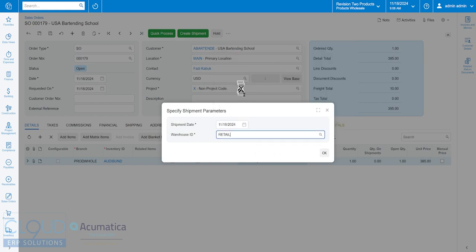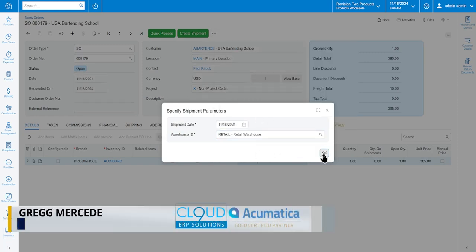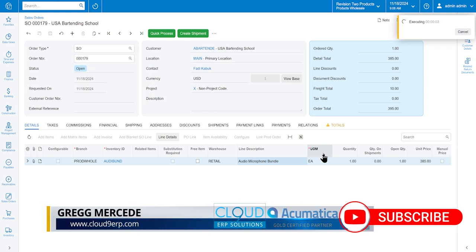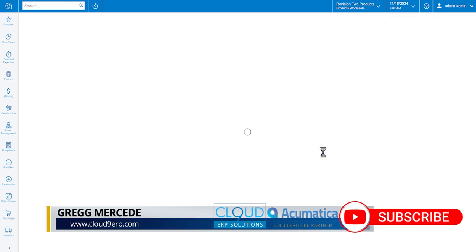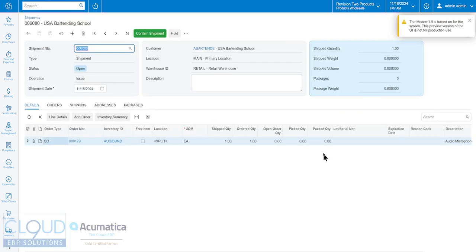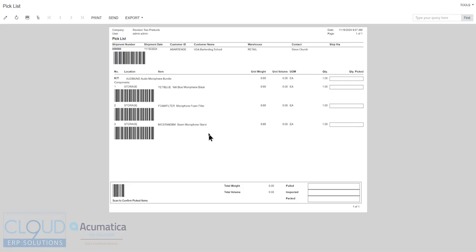So now when we go to ship this, Acumatica will test to make sure we're going to ship from the retail location to make sure that we have this in stock. If we don't, you're going to see an error message when you try to create your shipment, whether you do it from here or the process order screen. And once again, you see just the non-stock kit item here. However, if I print the pick list, as a picker, you'll see all of the different items, here's the 3, that I need to pick to get this shipped out to the customer.